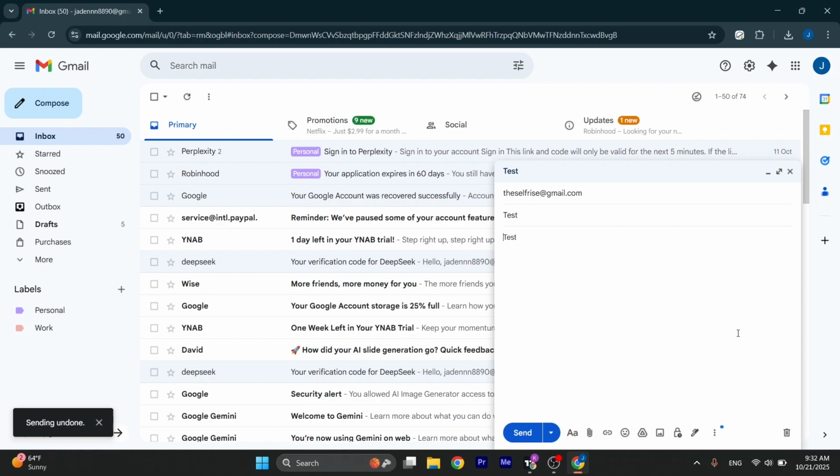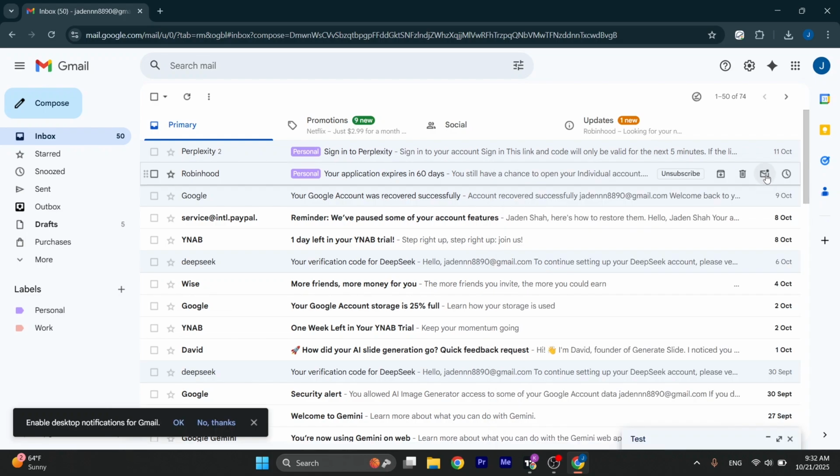So this is the only way that you can undo or unsend emails inside of Gmail.